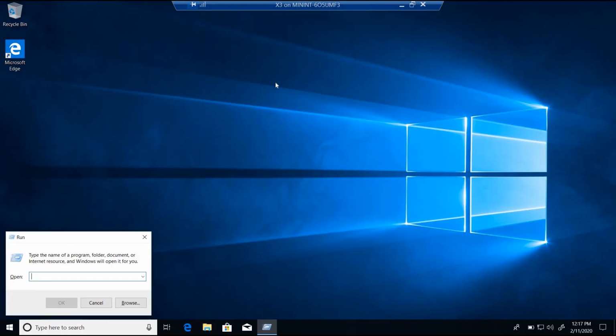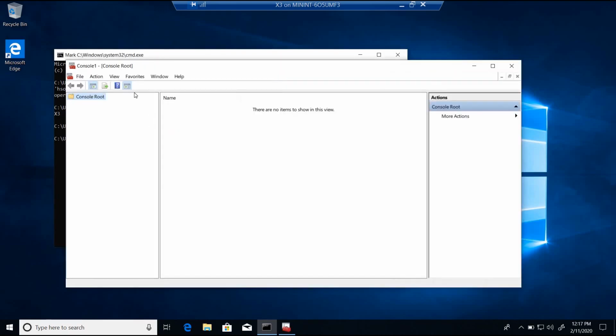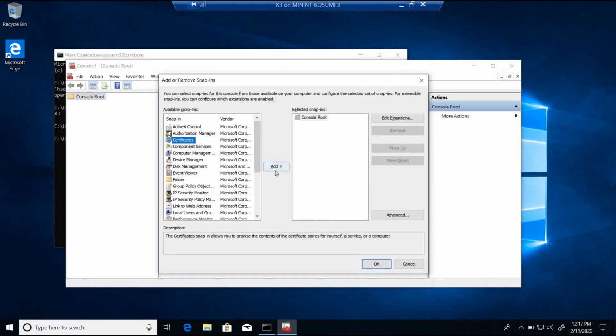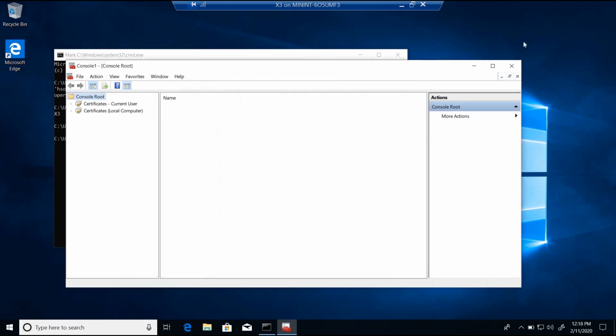Okay, so the device is back up. Let me just do a hostname. X3 is the name. Let me just open up the MMC and then add a snap-in. We'll just refresh later on and then see what changes in the device once the device is Azure AD joined. User account, I want to add the computer store as well. Just wanted to show you guys the difference.